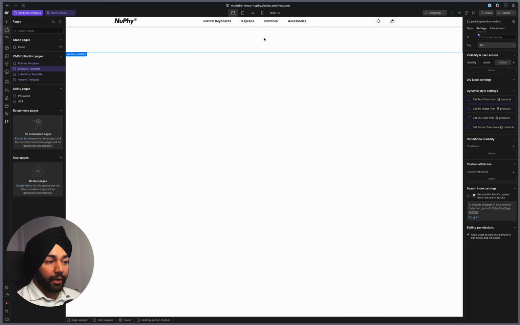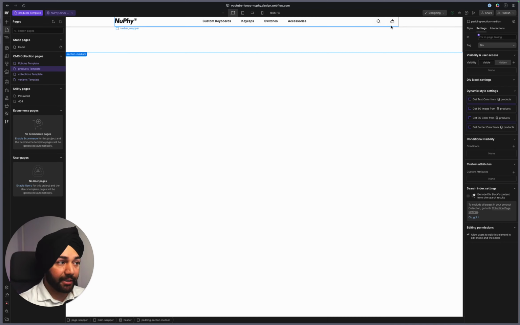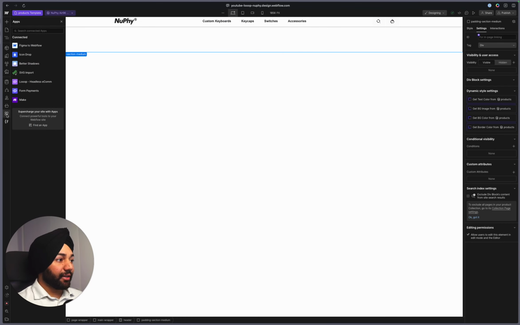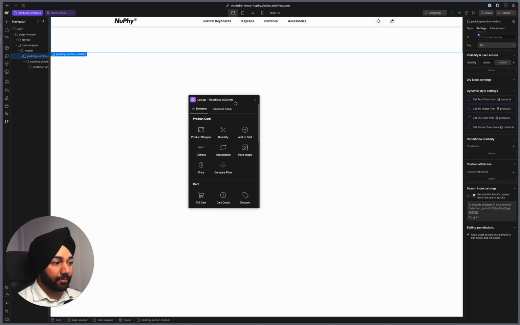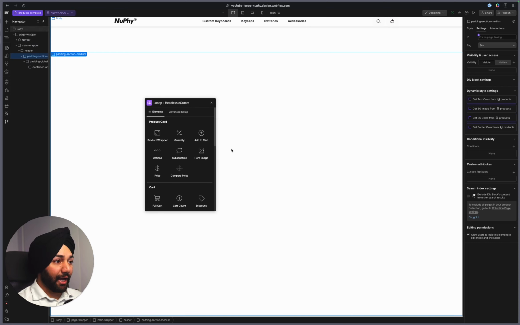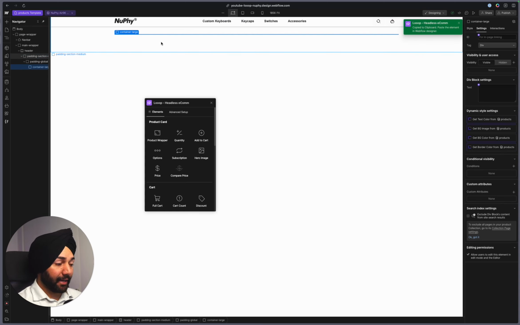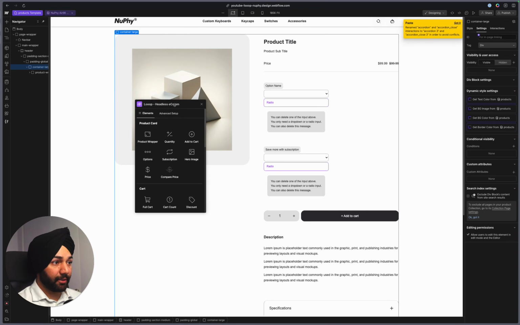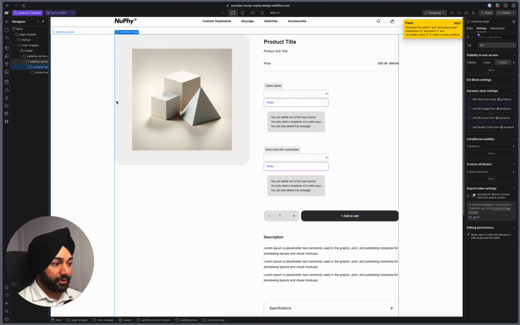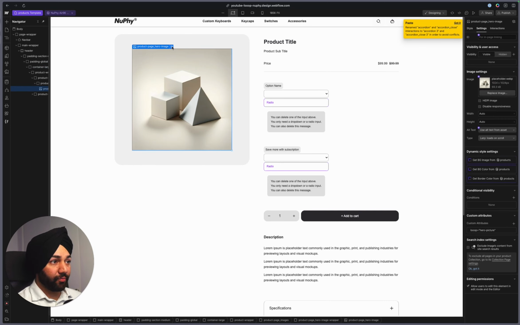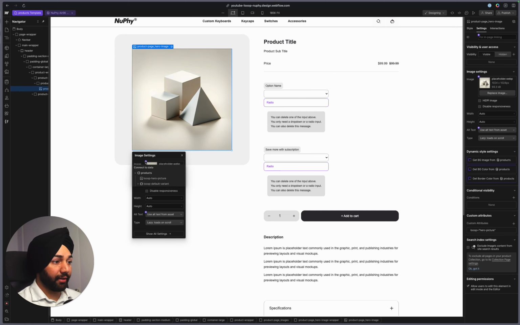I have already done some styling. As you can see, I have already built the navigation bar, but there's no e-commerce functionality yet. So let's build that. What we're gonna do is launch our app from the Webflow apps bar, and you can see here, the first thing we need is our product wrapper. So I'm gonna copy that and paste it inside my container. For now we can close the app, and then let's link everything together.